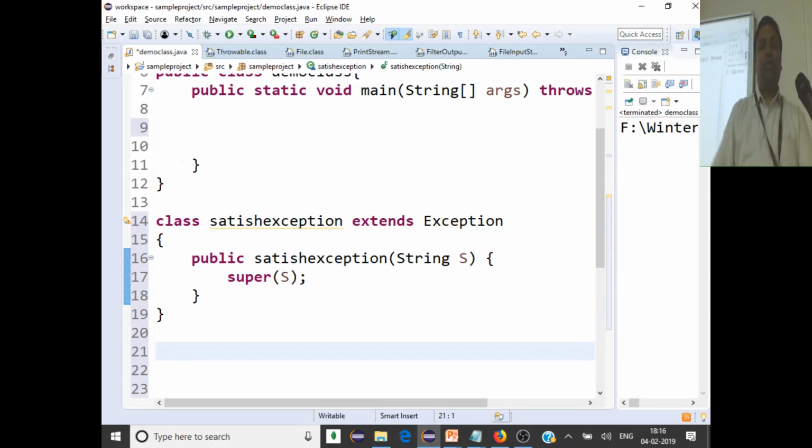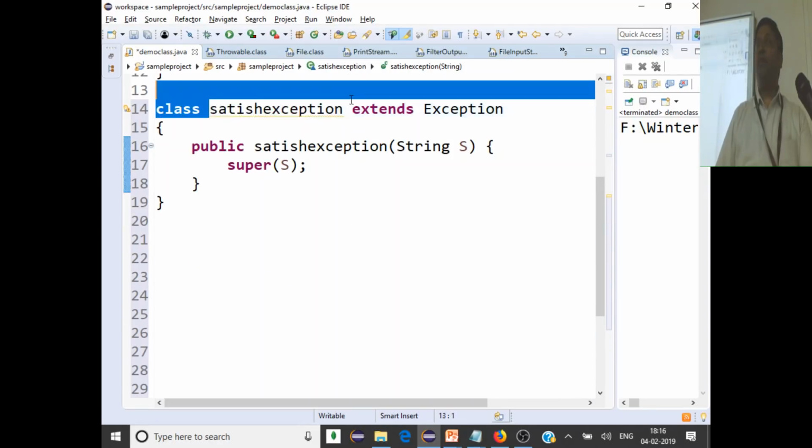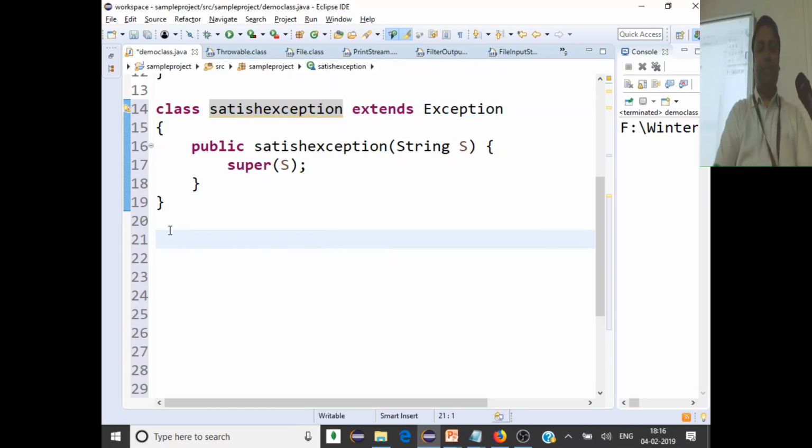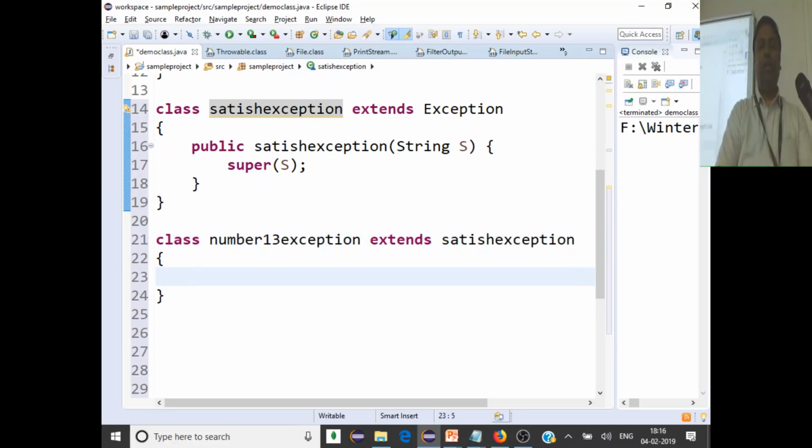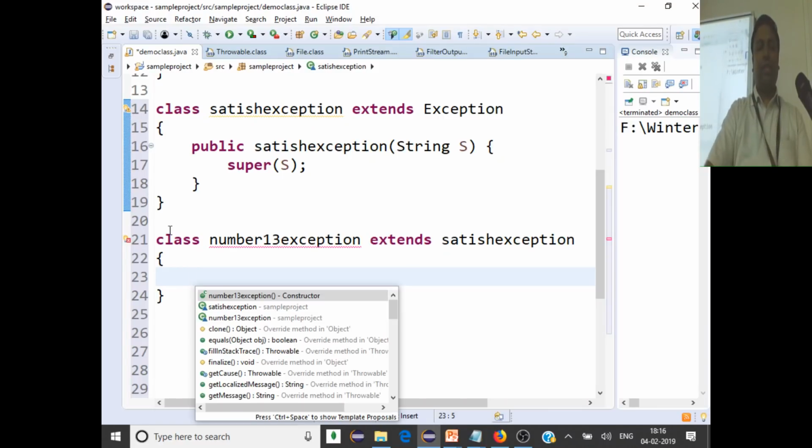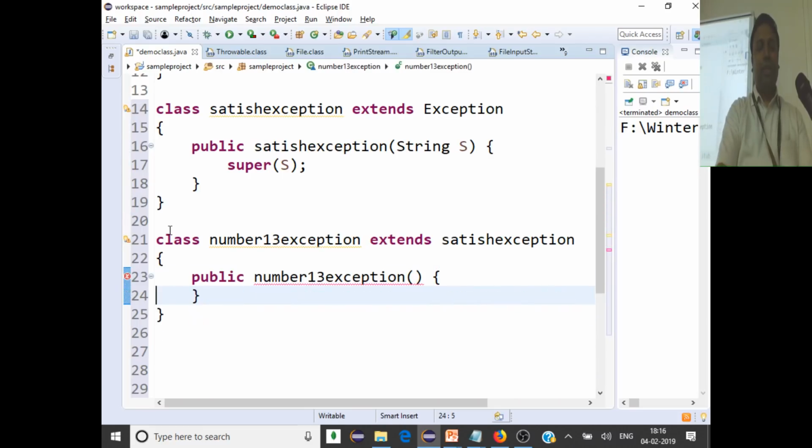And there is Number13Exception extending Satish exception. How will you create inheritance here? Class Number13Exception extends Satish exception, right? And we are going to have some message for Number13Exception too. So we'll have a constructor here, and we'll delete this. We'll pass whatever string is coming in to our base class.